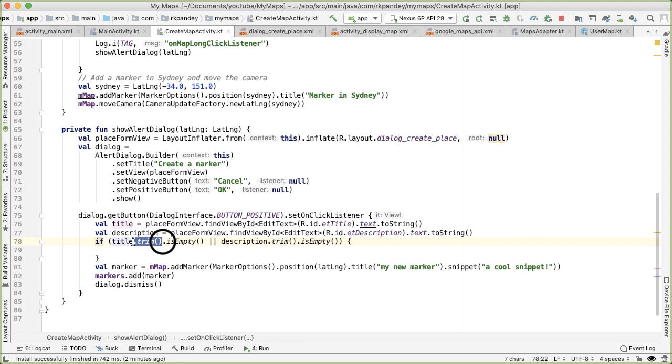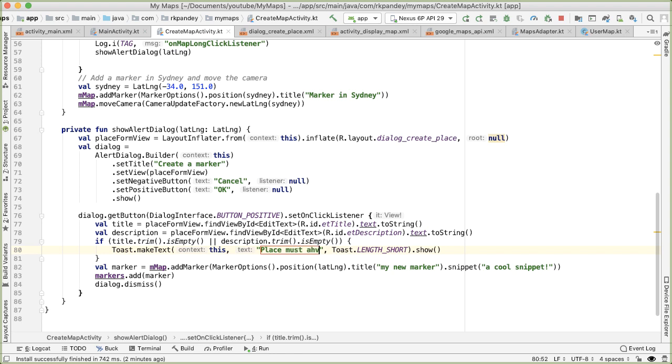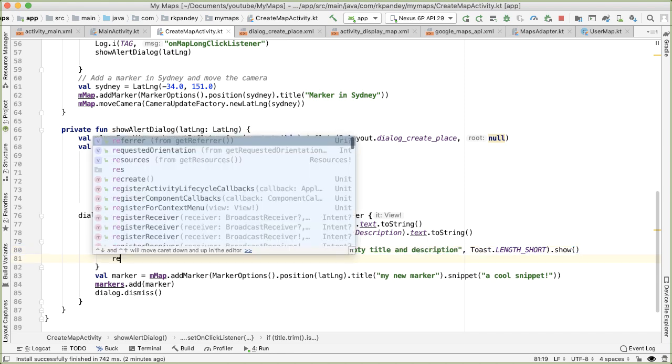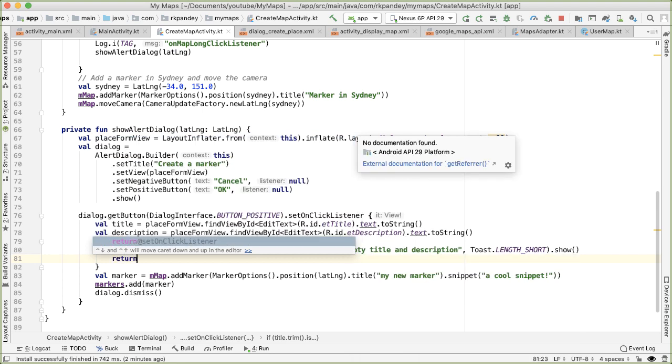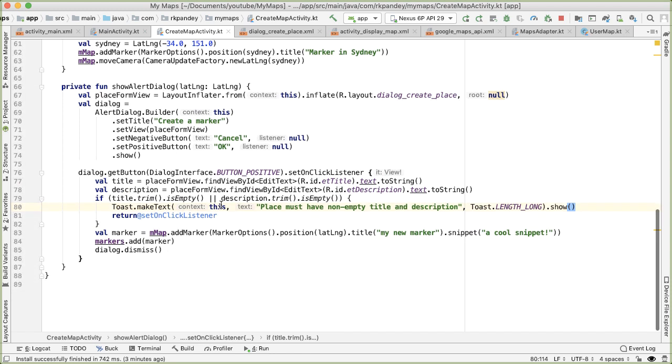So first thing I'm doing is trimming it so that in case the user puts in a space bar, there's empty space, we still don't want to allow that. So then we can, at this point, say toast place must have non-empty title and description. And then if this happens, we want to return from this on-click listener on the positive button. And then let's make the toast show up for a long amount of time. Okay, and if that worked, so we have a valid title and description, we want to update the marker to include these values.